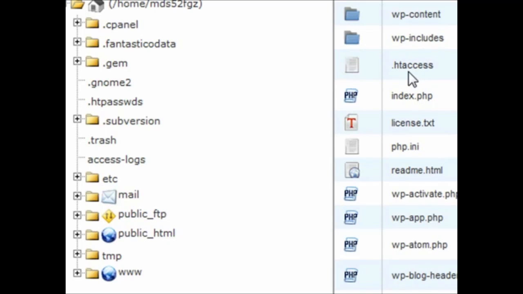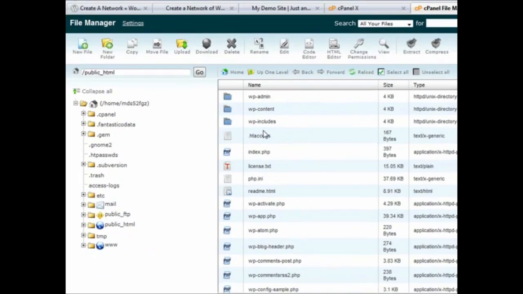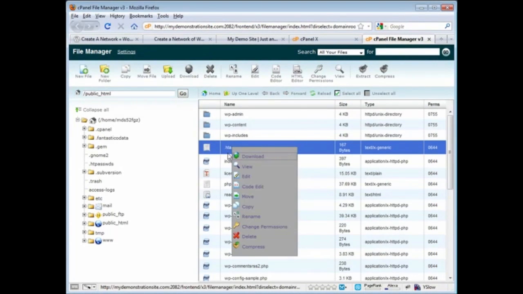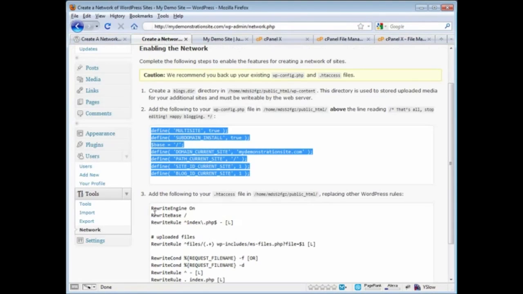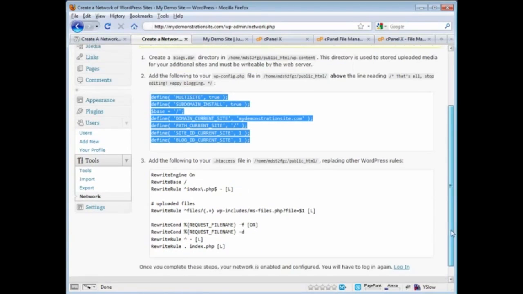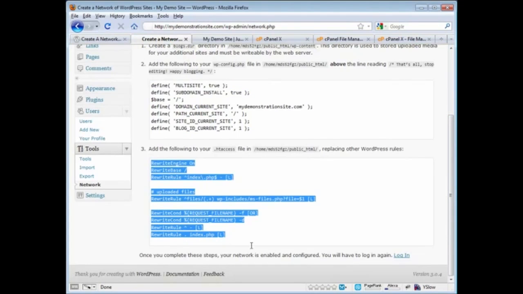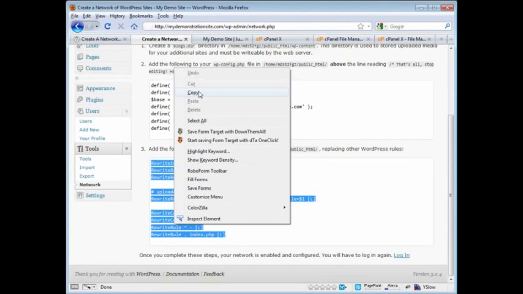And now you've got your own htaccess, and it'll be blank, but what you can do then is just follow the instructions given to us here on the dashboard. Let's go ahead and click on edit here. Now then it's ready to go, but let's head on back here to our Create a Network and add the following to your htaccess file in the root directory, replacing other WordPress rules. Remember, up here, this is in addition to. Down here it's replacing. So we just copy all of this and copy into the clipboard.